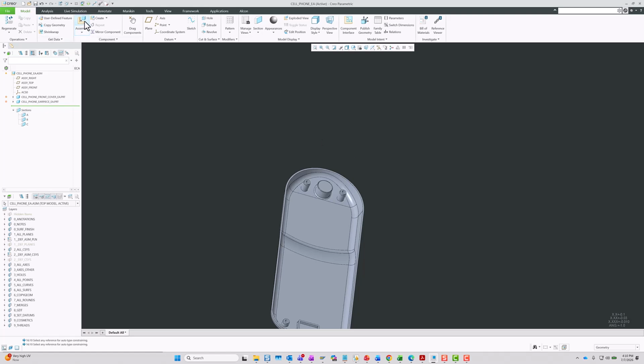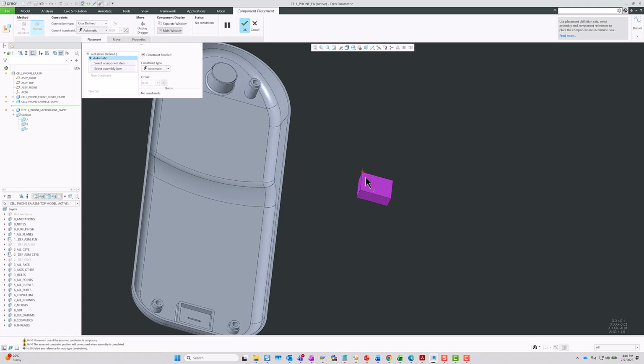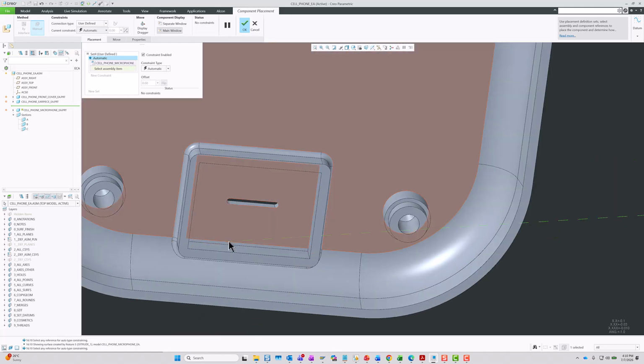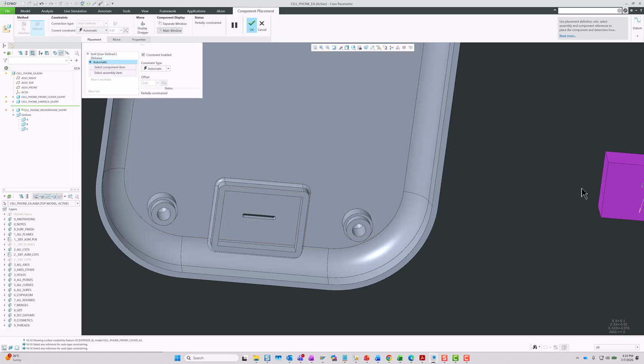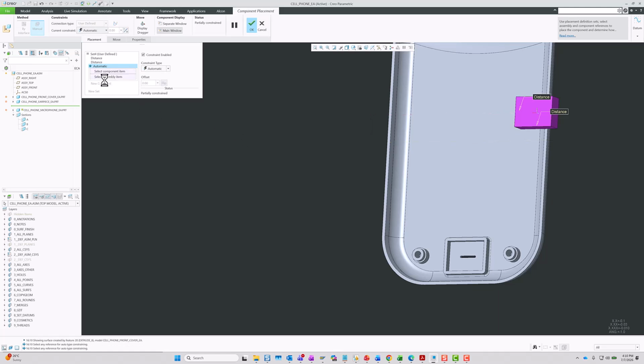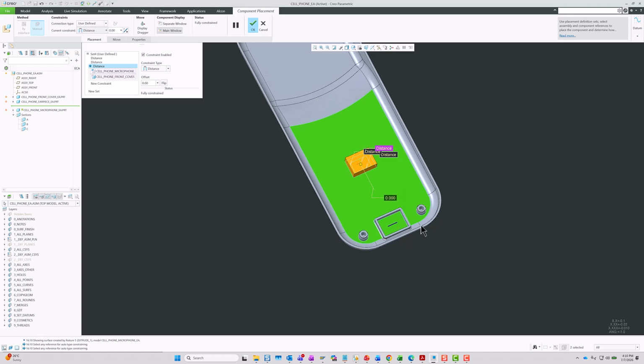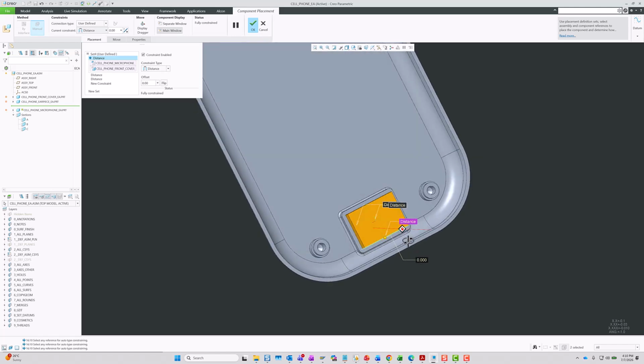Now we are going to add the microphone. So let's align this surface with this one, new constraint, this surface, this one, and finally, oops, there is an offset, so change it to 0. And finally, this surface with this one. 0. There's another surface here. All right, perfect.